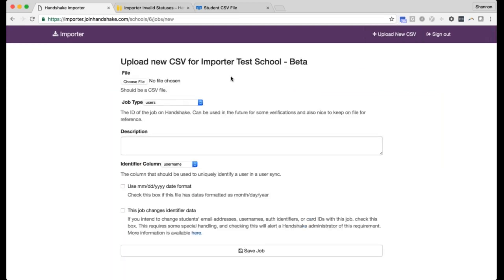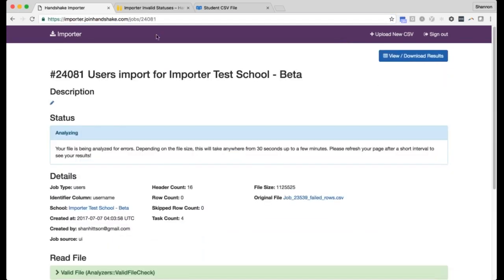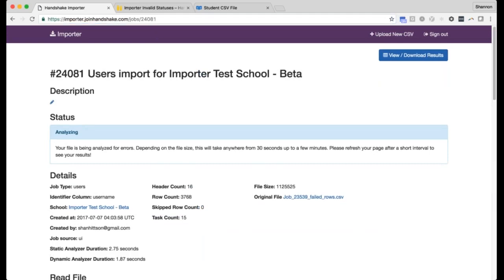So I'm going to try to upload a new CSV, and I'm going to choose a new file, tell the importer this is a user file, save the job. Now I'm going to reload my file.